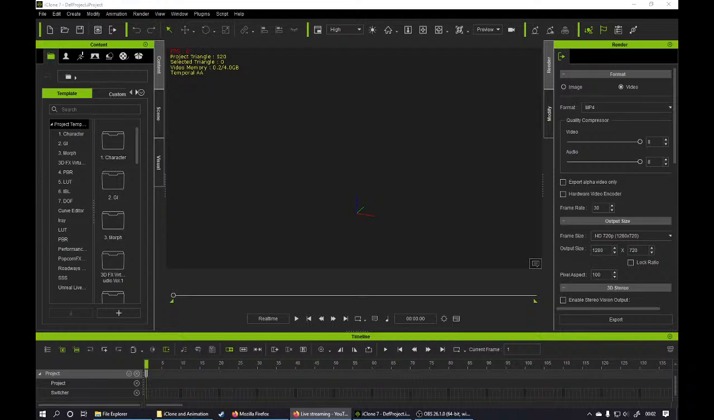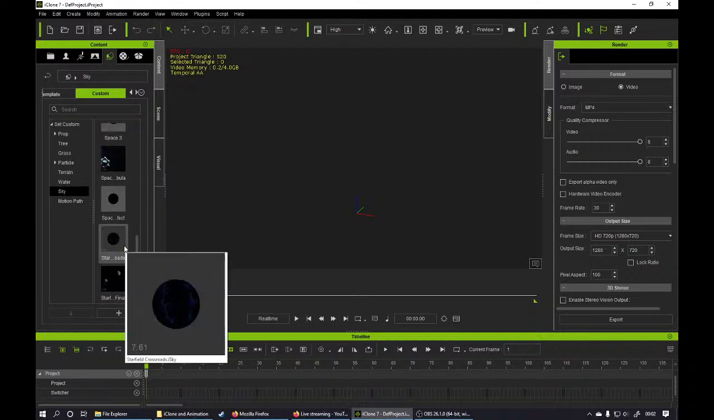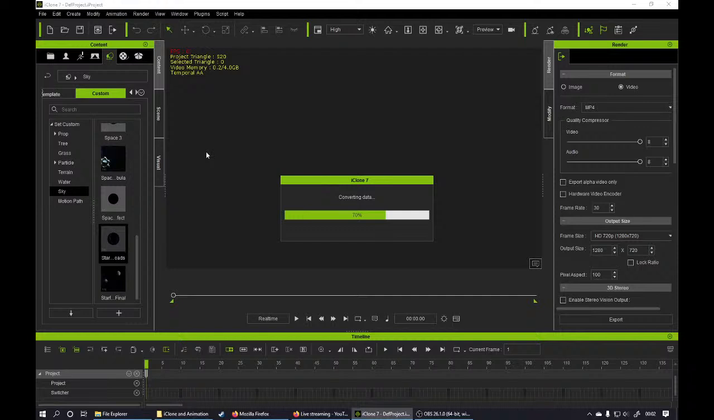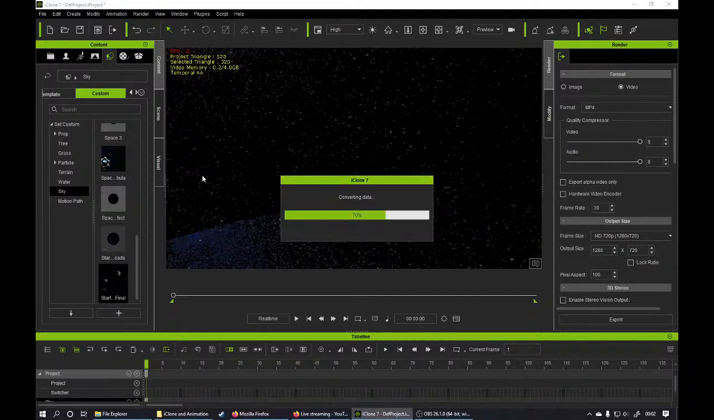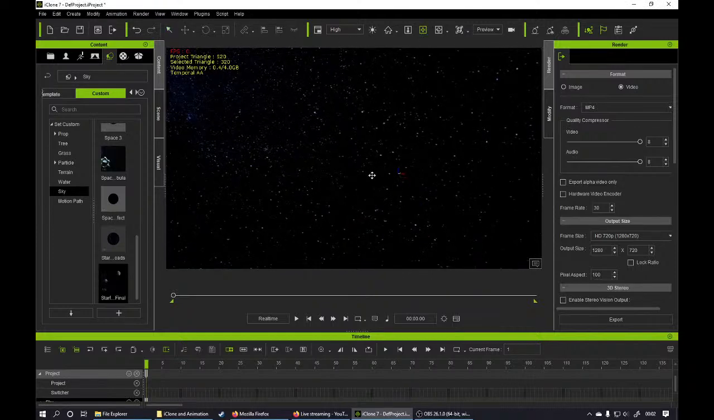And yeah, why not? Also, I kind of hope this will serve as a tutorial for anyone that's interested in space battles in iClone. So I'm going to get the wrong star field. I'm going to get the scene underway.